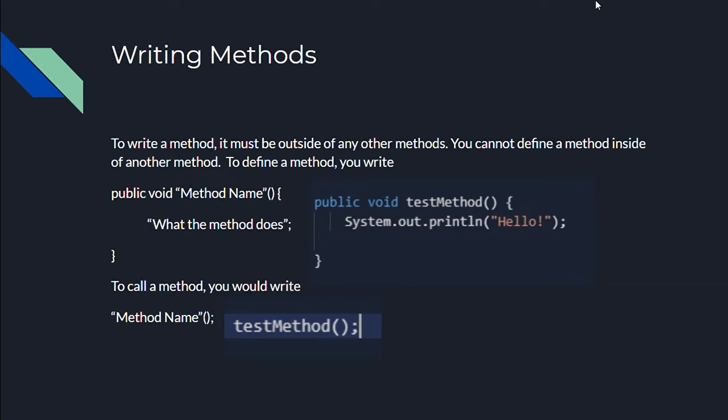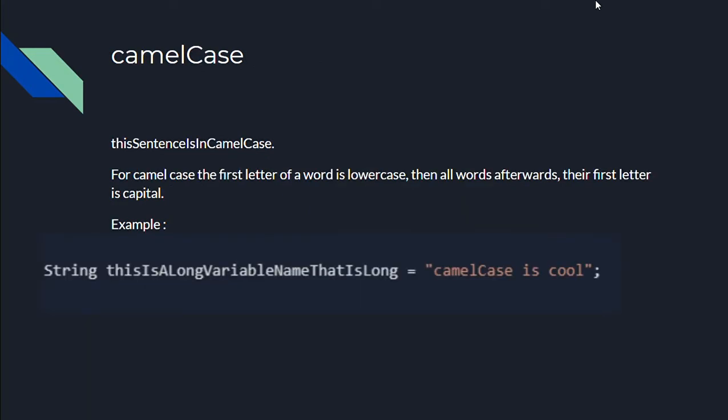Writing methods. To write a method, it must be outside of any other methods. You cannot define a method inside of another method. It's too complex. To define a method, you would write public void, whatever your method name is, parentheses, curly brackets, and whatever the method does. To call a method, you'd write the method name, parentheses, semicolon.